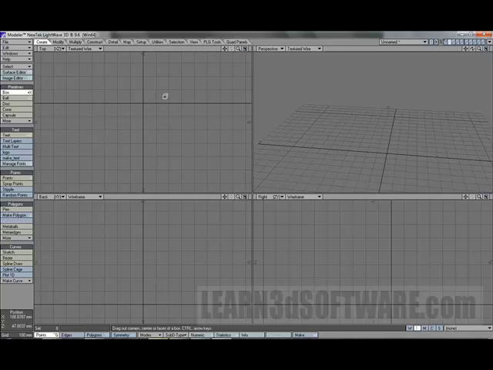So we're going to stop here, and when we come back, we're going to start going through all the panels and get you up and started as quickly as possible.